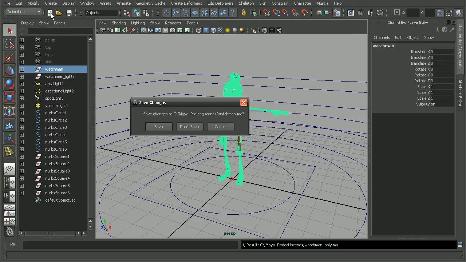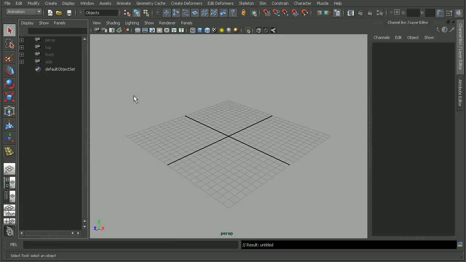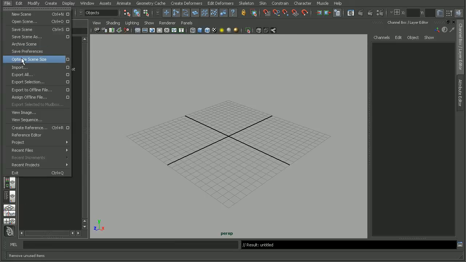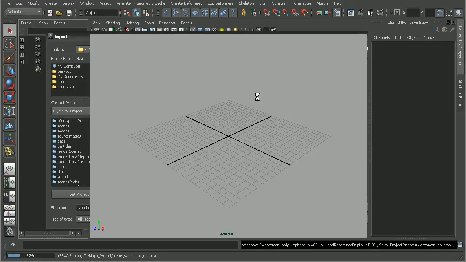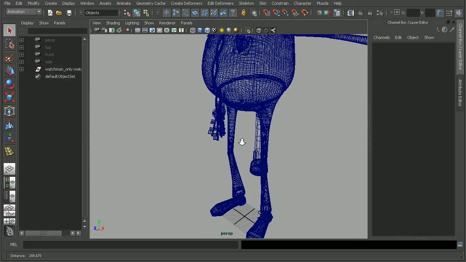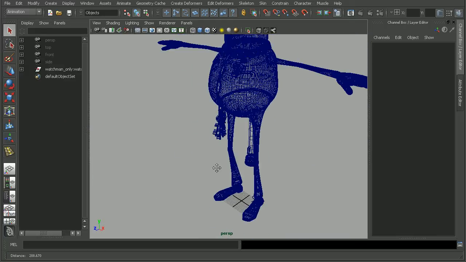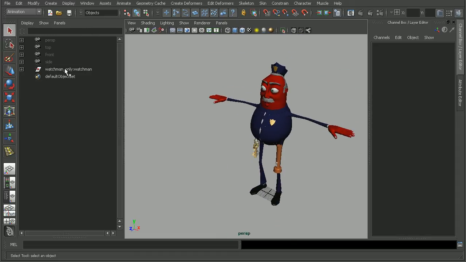Now if we come to a new scene, notice we don't have any extra nodes or anything extra because it's a brand new scene. We can come to File, Import, and go ahead and import just the character or just the objects that we need. So now we have just our Watchmen character in our scene without any of the extra nodes. So that's a quick look at some techniques we can utilize for cleaning up our scene to really help optimize performance.